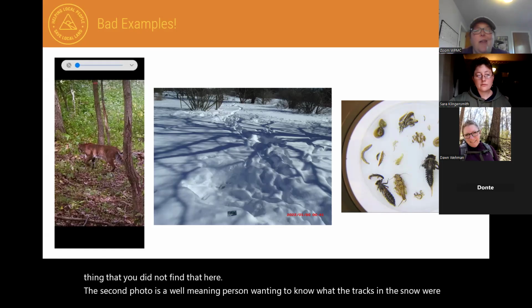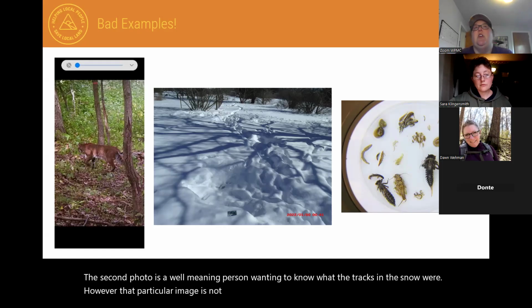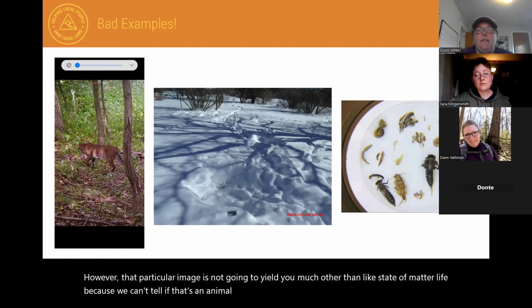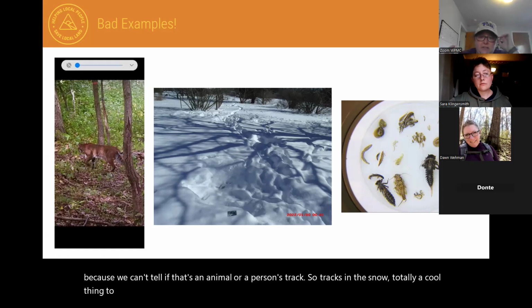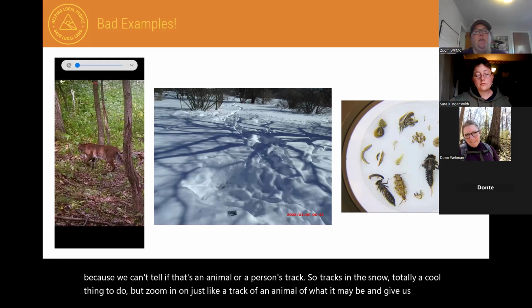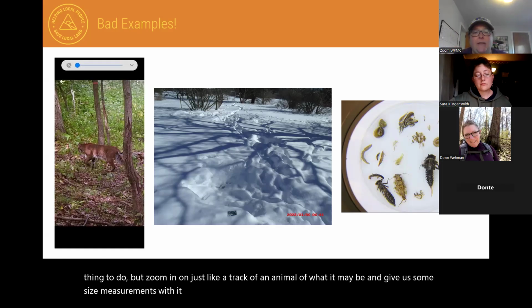However, that particular image is not going to yield you much other than like state of matter life, because we can't tell if that's an animal or a person's tracks. So tracks in the snow, totally a cool thing to do. But zoom in on just a track of an animal, of what it may be, and give us some size measurements with it too. You can't just give us a whole bunch of tracks in the snow and hope we figure it out, right?